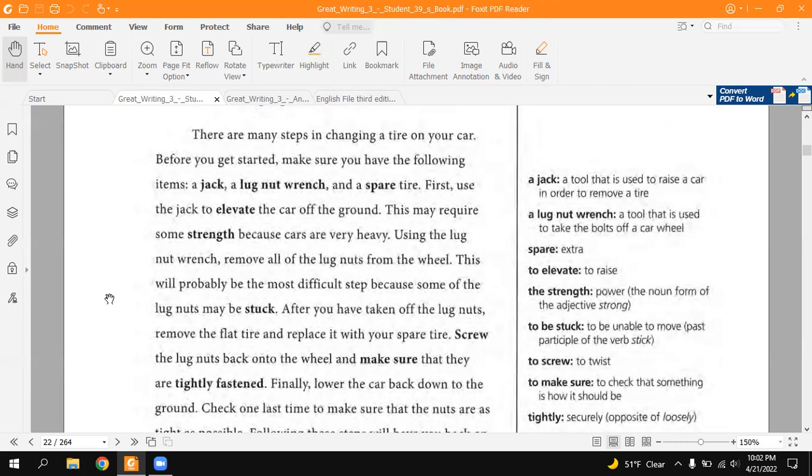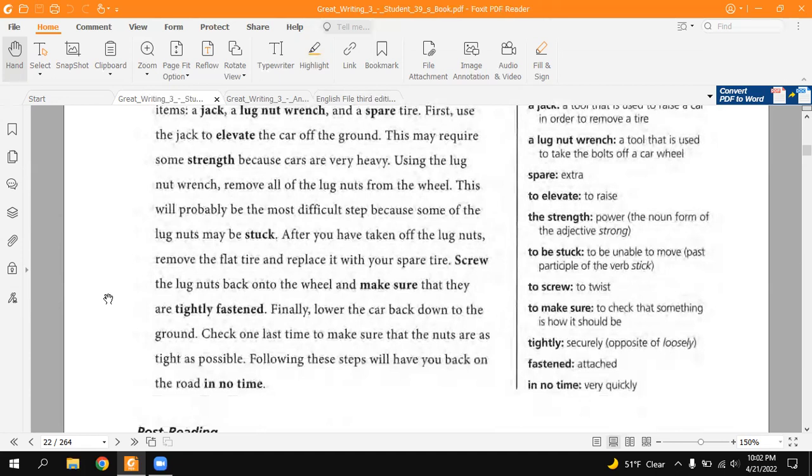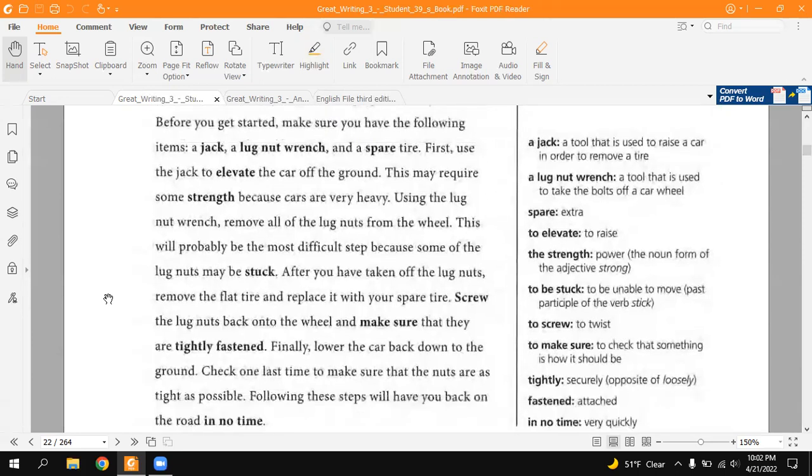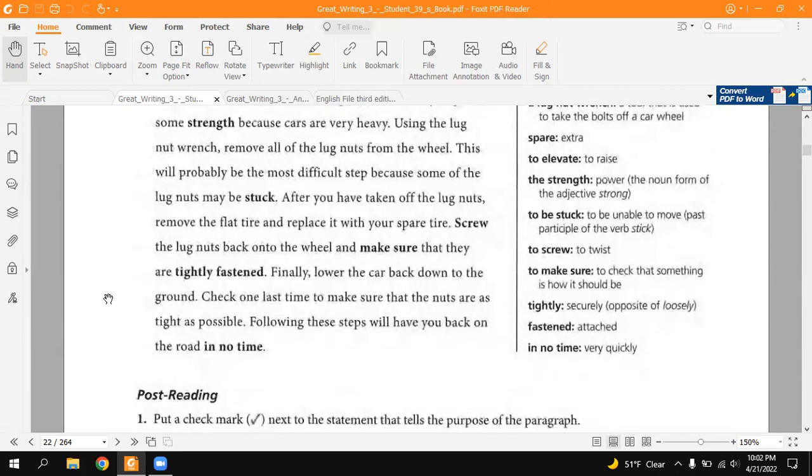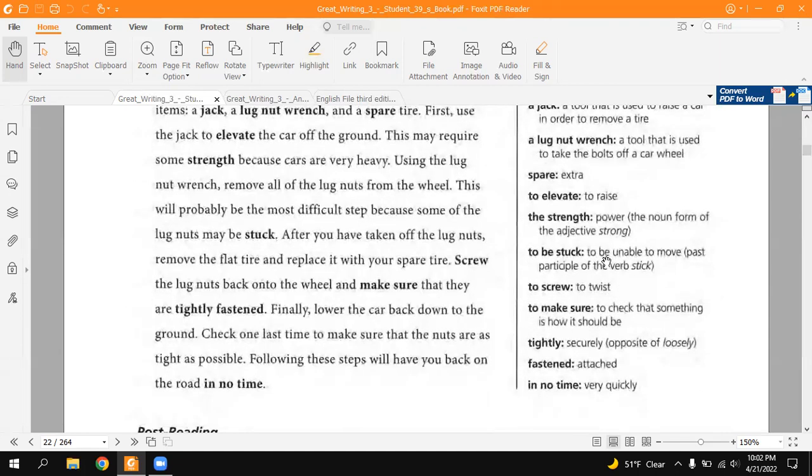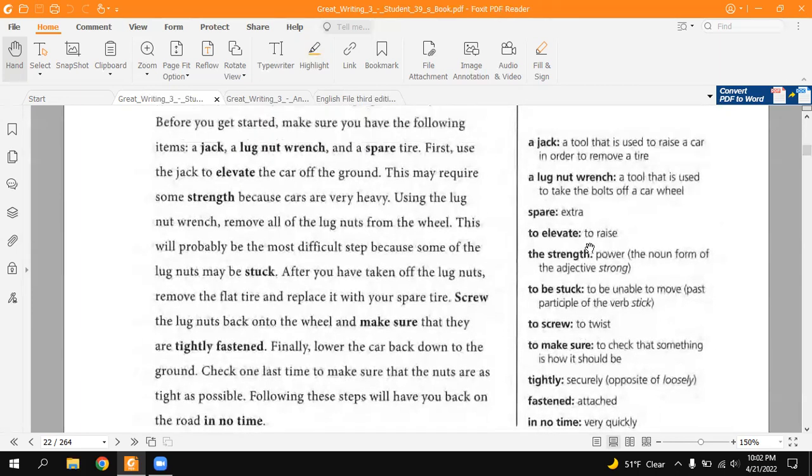After you have taken off the lug nuts, remove the flat tire and replace it with your spare tire. Screw the lug nuts back into the wheel and make sure that they are tightly fastened. Finally, lower the car back down to the ground. Check one last time to make sure that the nuts are as tight as possible. Following these steps will have you back on the road in no time. Very good. And as you can see here, there are some words to help you and definitions as well.